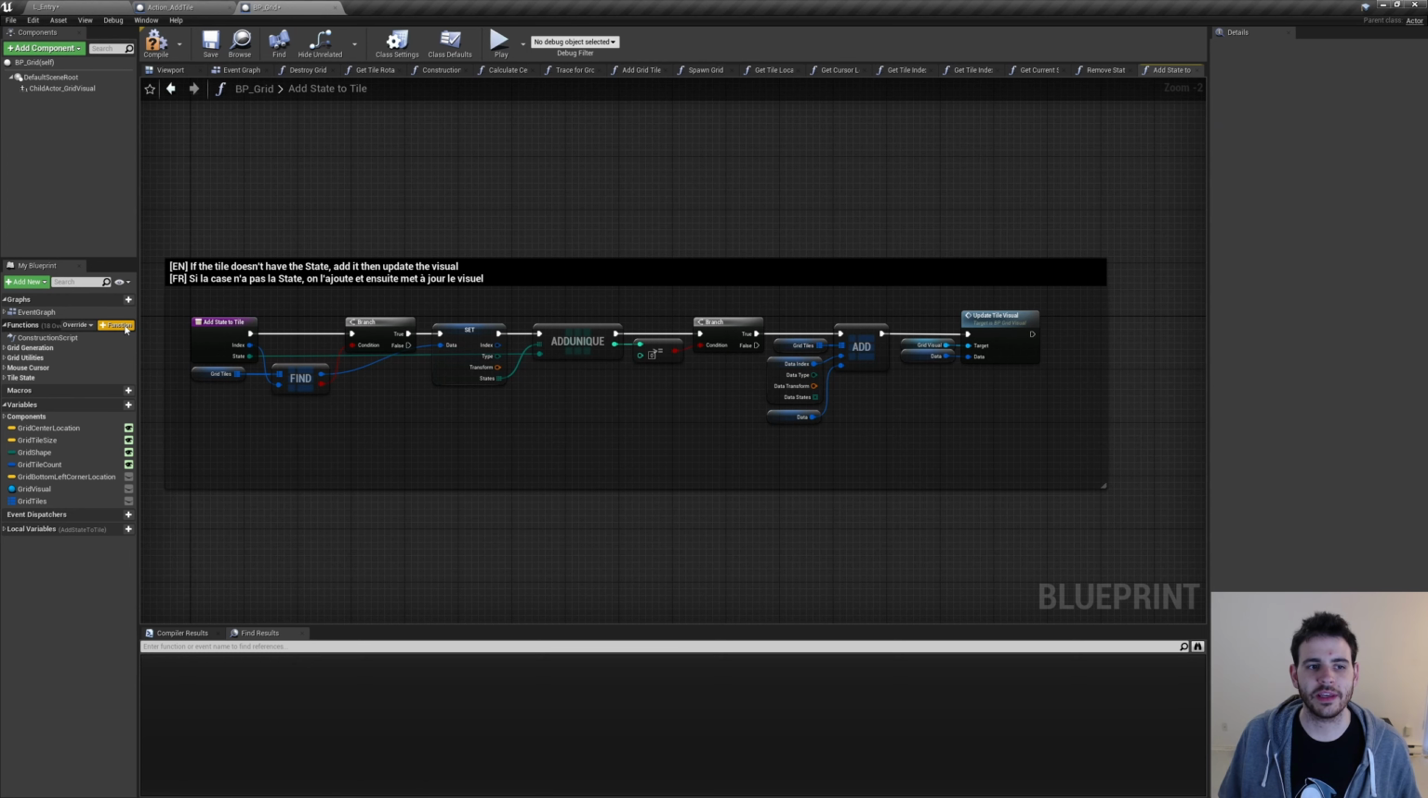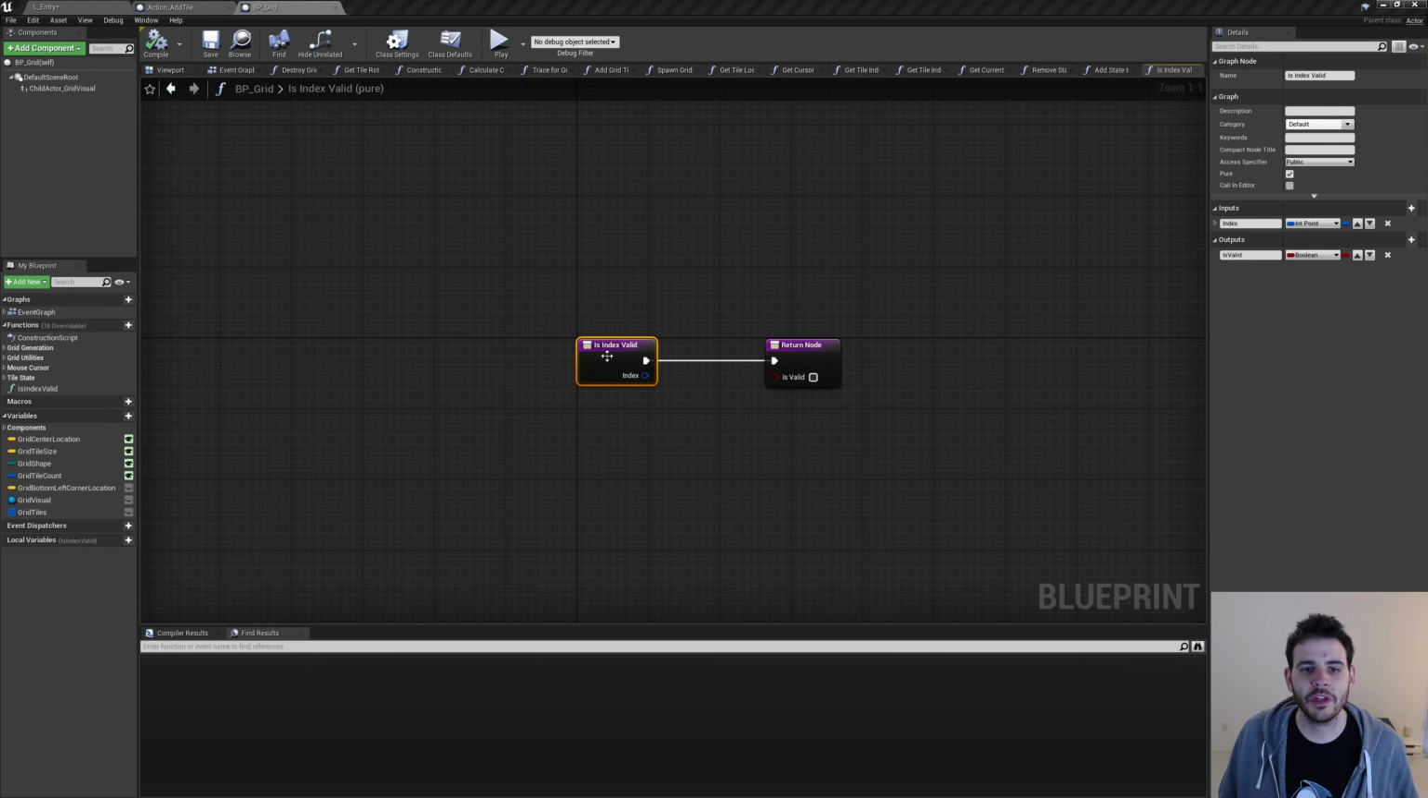And here I'm creating a new function on the left. I named the function isIndexValid because it's the function that's going to check in the grid data to see if the index is already there. As input, I'm passing it the index that we want to check, which is an int point, and I'm returning a boolean to tell us if the index is valid or not. And here in the top right corner, I also checked the pure checkbox.